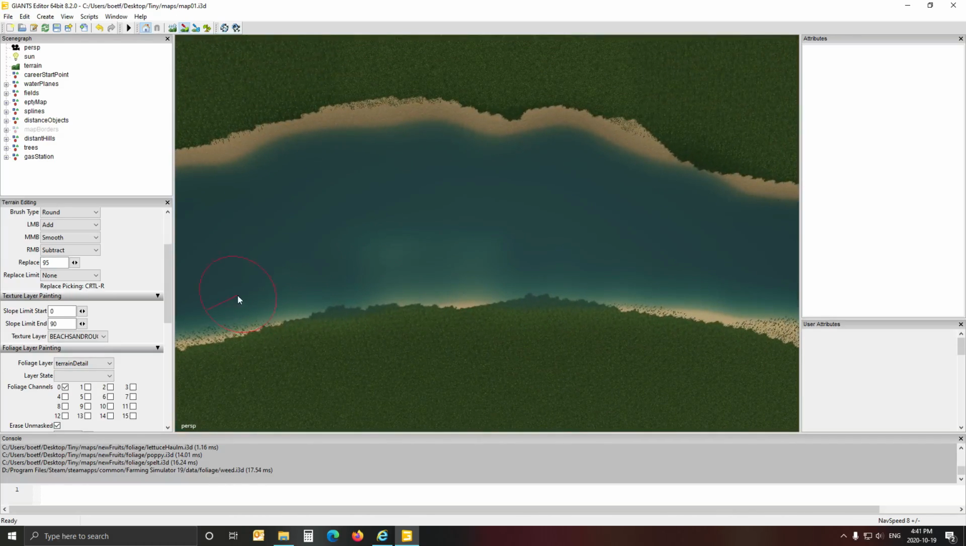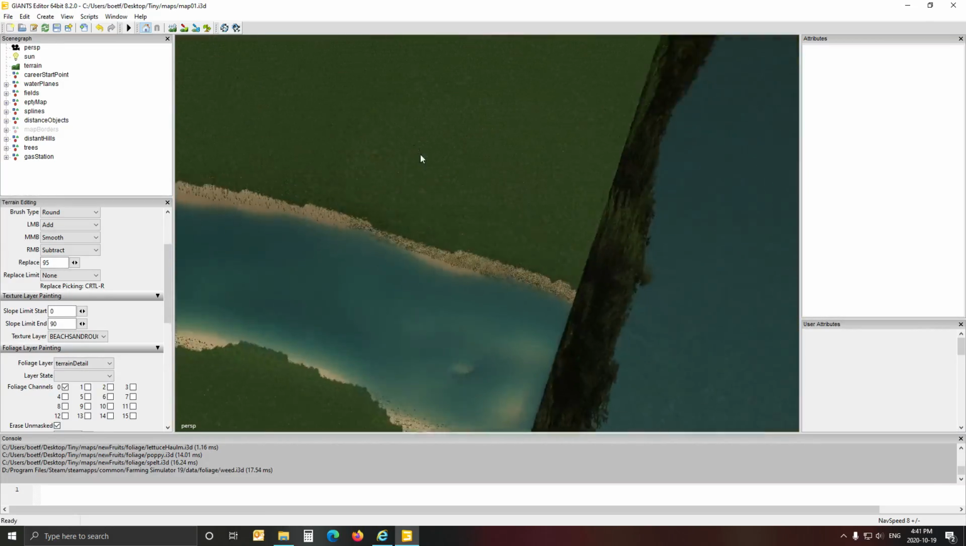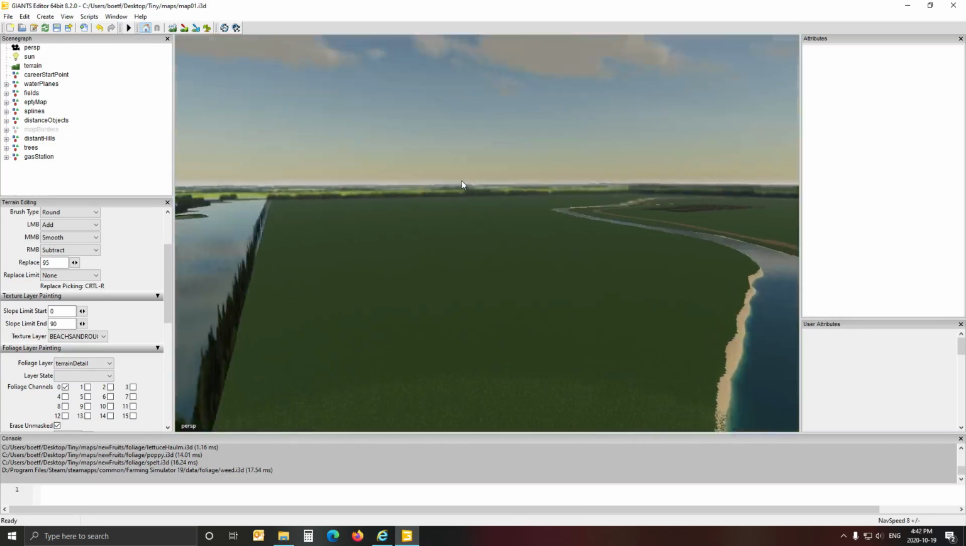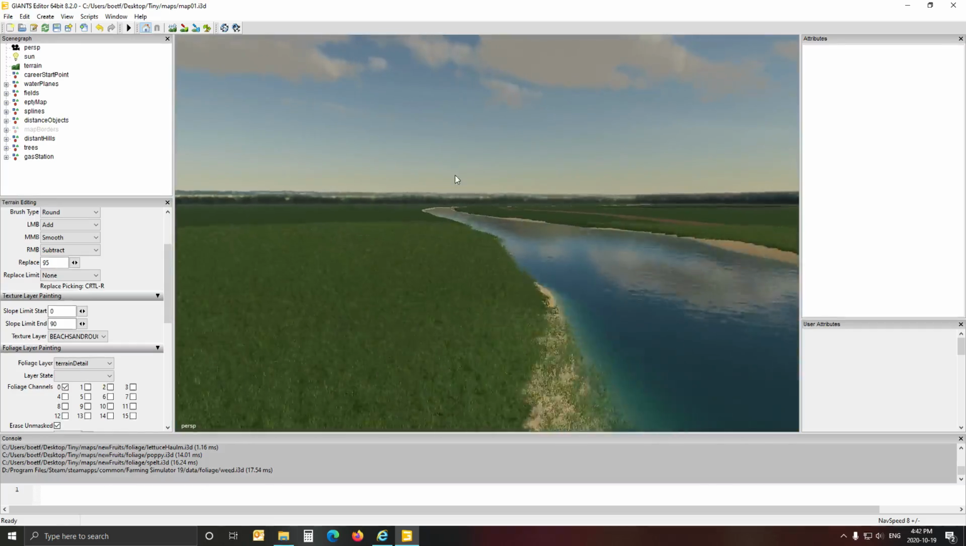Good. This is the last bit we're going to do, and then we're going to just leave it. Let it be. Great. So yeah, I think that is cool, man. That is cool. And there's our river, guys, taking shape.